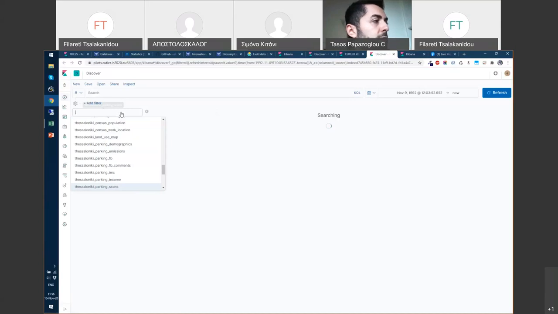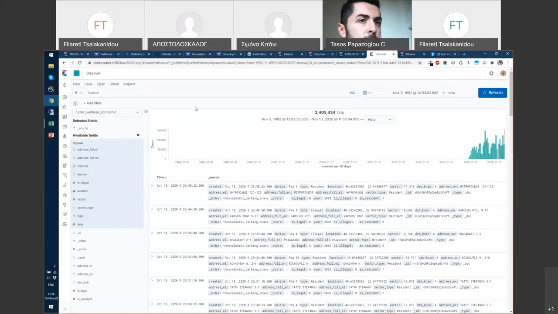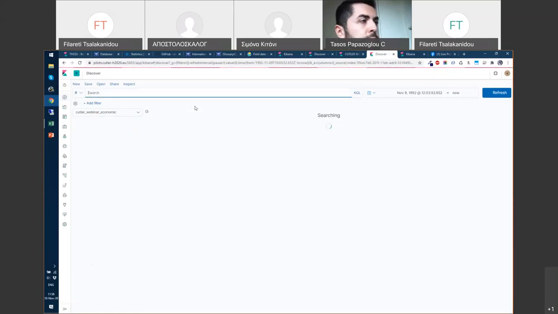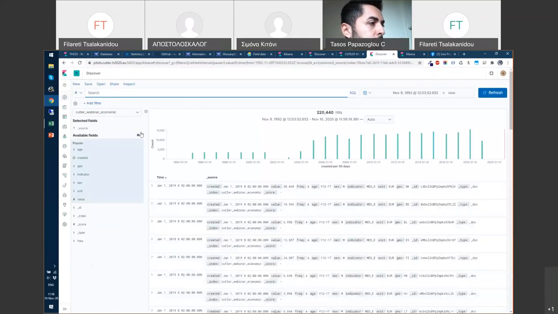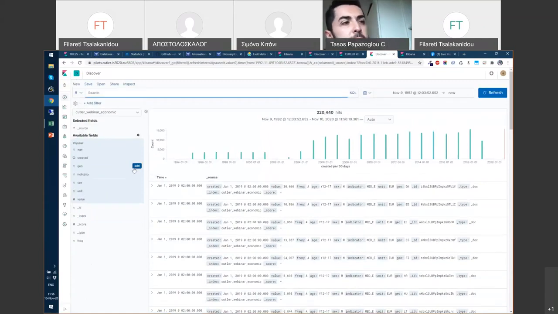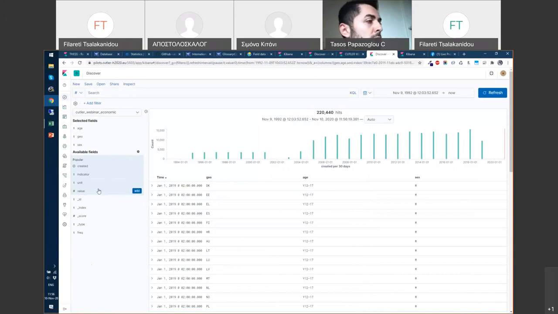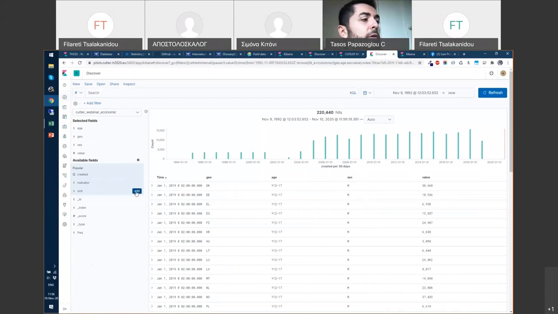Let's select our index. Okay, hello. And from the left side, I want to create a data table to show countries, age. As you can see, we have date, country code, age. I want sex, the value, of course, and the unit.